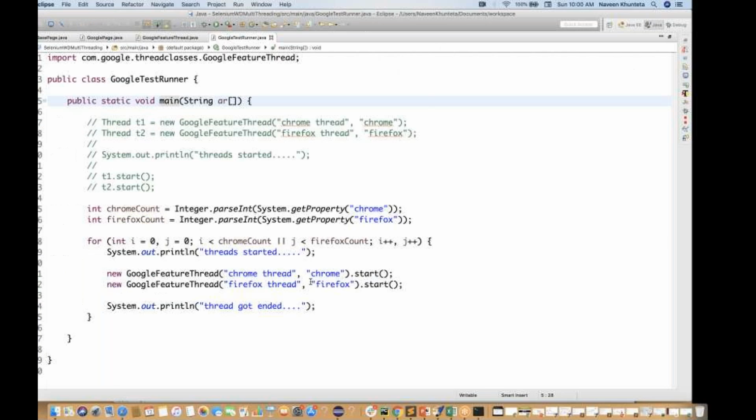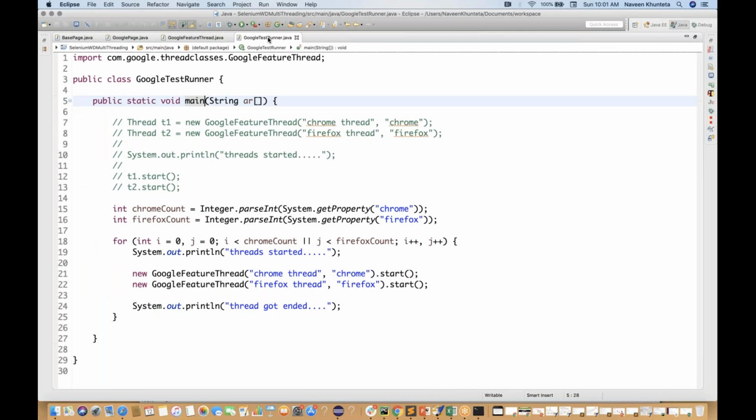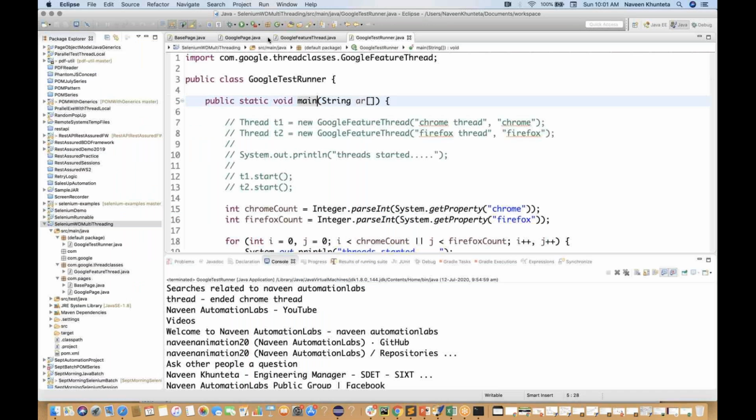And now we have to execute one command with Maven: mvn exec:java. And then which class you want to execute. So simply write -D, which is for passing from the command line. I simply say exec.mainClass equals, and in which package is it available? My main class is GoogleTestRunner.java, right, guys? It's available in the default package.